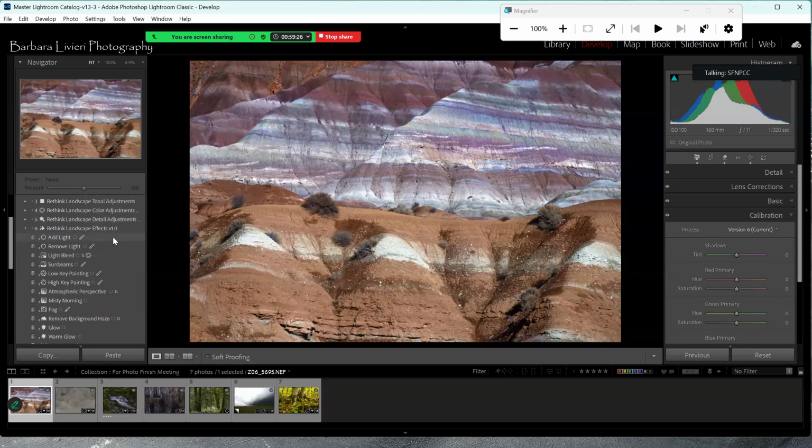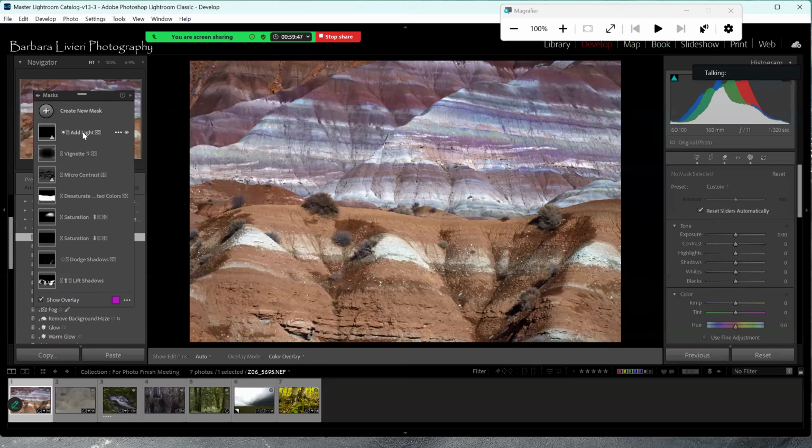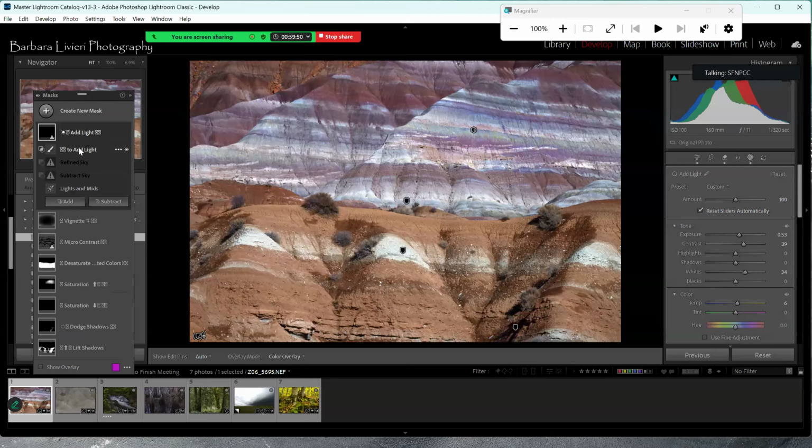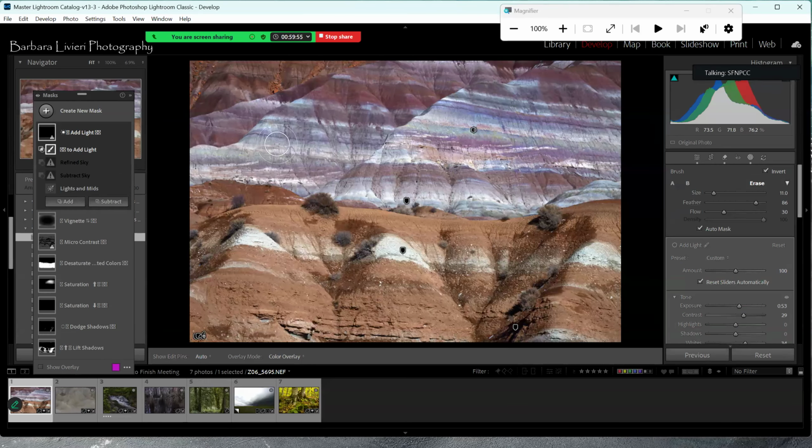Okay, this is the landscape effects. Now this is where you can add light. And I don't know how this is different than dodging. He does a really good job in his tutorial on how he uses it. Let's go in here. So add light. I think it's with an AI. So you can add light with a brush. And I think this is something you want to use if you've got like sunlight coming in and you can actually see the sun coming from a certain direction.